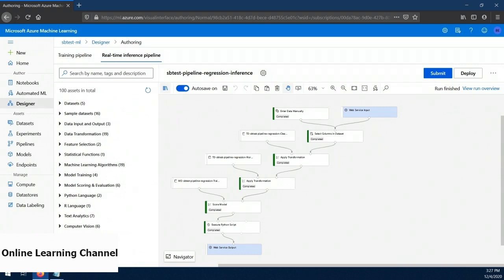But what we want to do here is configure how the user will actually interact with this specific pipeline, and that's where the two web service modules come in. First, let's talk about the web service input module. This input module helps tell the deployment service that this pipeline is to be made accessible as a web service. It's that simple. Now let's click on the input module.